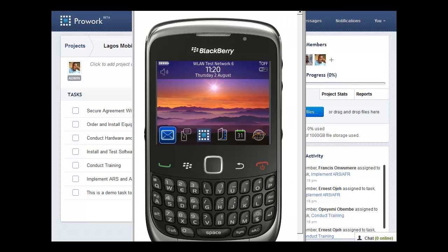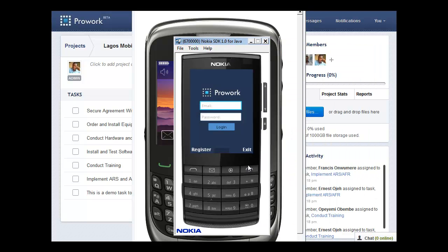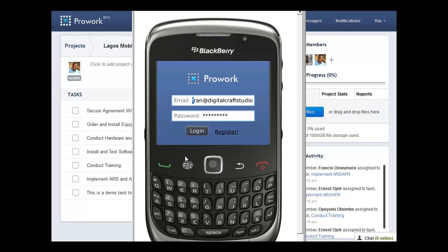Let's just pull out here you have the Prowork on mobile, and this is exactly the way it will look on your mobile phone, on your BlackBerry. Remember, we have Prowork on BlackBerry and feature phones currently. So you could also have this on, for instance, their Nokia devices. Okay, so this is Prowork on a Nokia device. Okay, but let's continue with the BlackBerry.